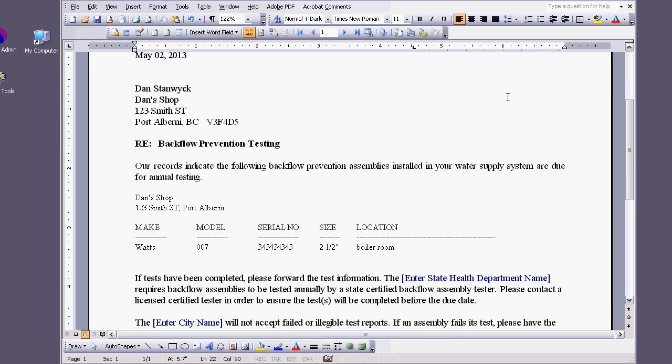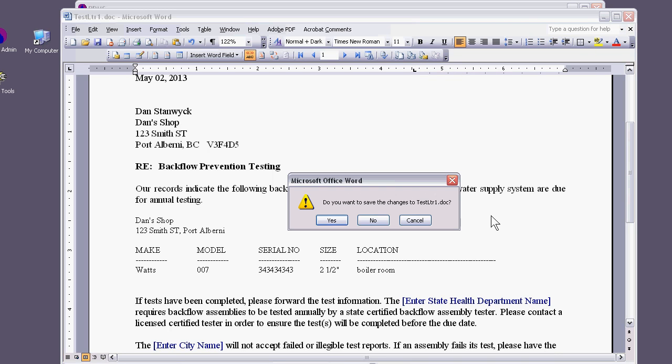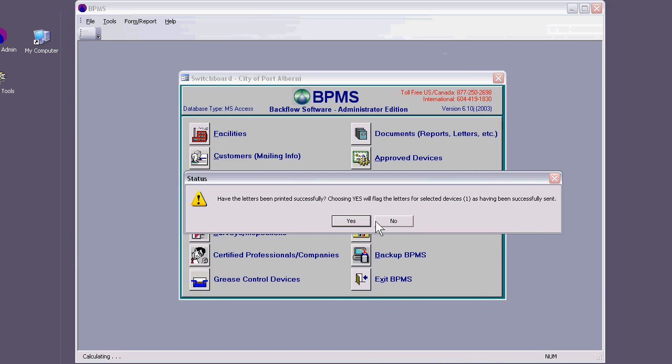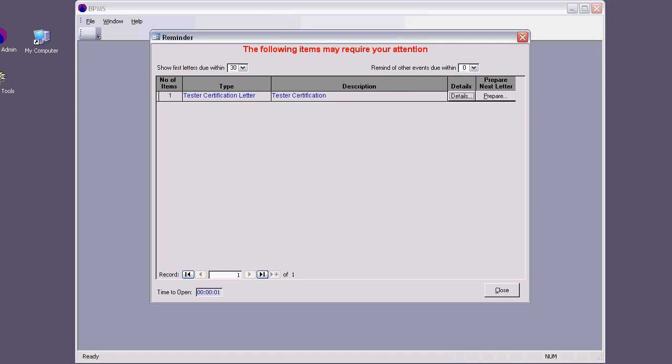It's expected that people go and change that. So this was my letter. I would click on print, merge to printer eventually, and I would print it out. Right now, I'm not going to do it. I'm just going to close it, as if I did. I didn't change anything here, so I'll say no to saving. Has the letter been printed successfully? I'll say yes, because I want the date stamps to be put for this device. Let me close out of this, and it's gone from my reminder, as you can see.